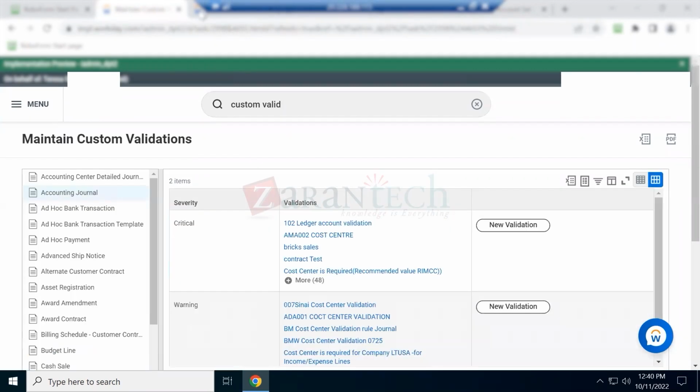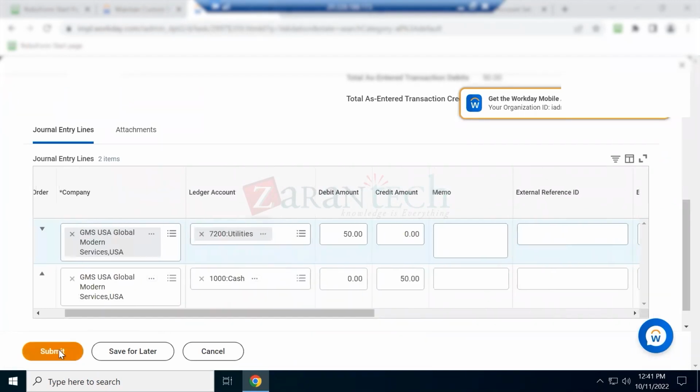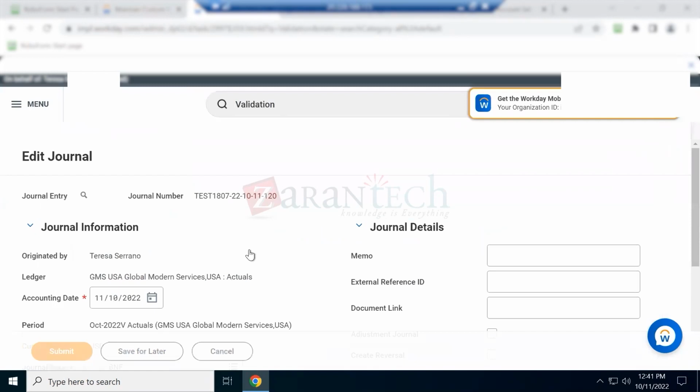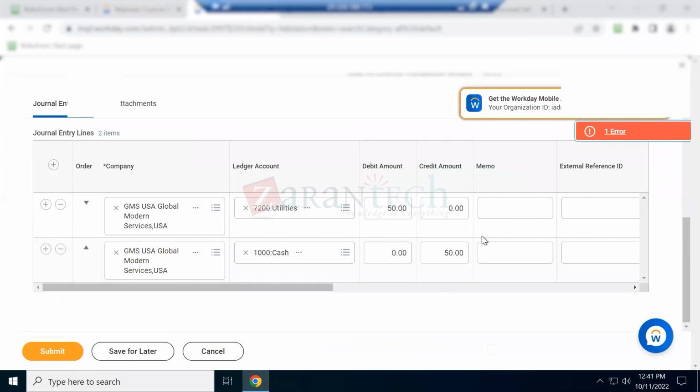In a quick way, I just designed it, but there are other ways that you can put this. So let's check that it gives me an error. Yes, the error is there. ZTCC are mandatory. It is an error, as otherwise it will not allow me until I make it mandatory.